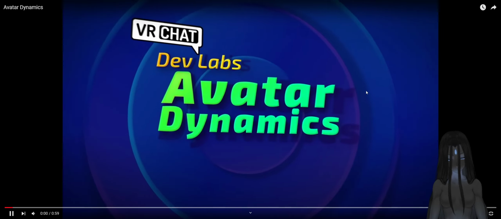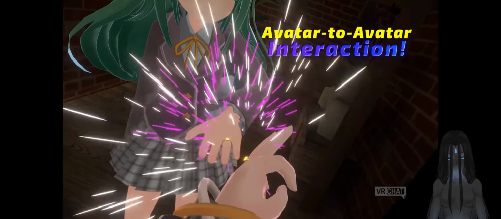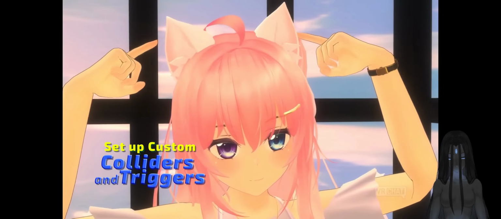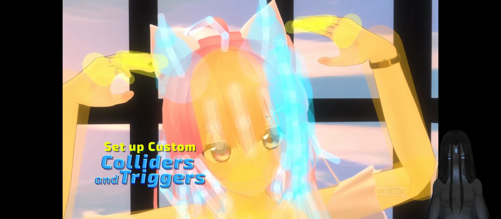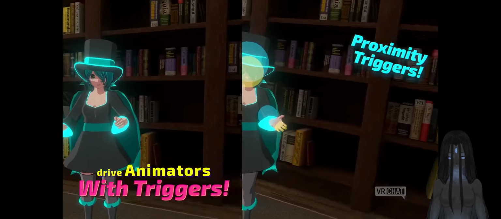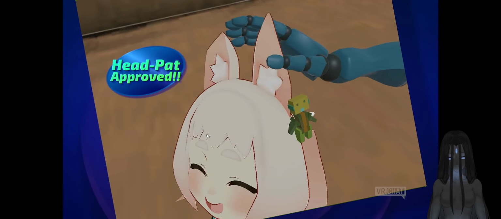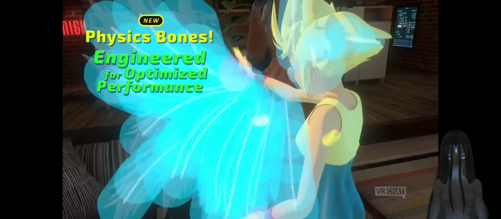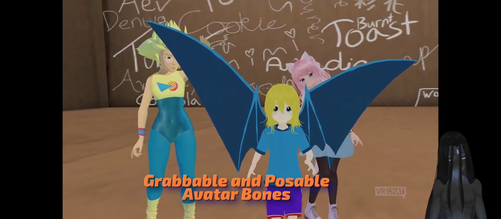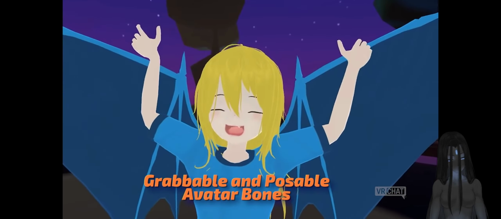So yeah, you have buttons that you can press, avatar interactions, play around with hair, clap each other, play with colliders and triggers. Look how many they have! Like, that's not many, but look at that. Headpats. Look at the amount of things that they have. They can grab it. Impossible.